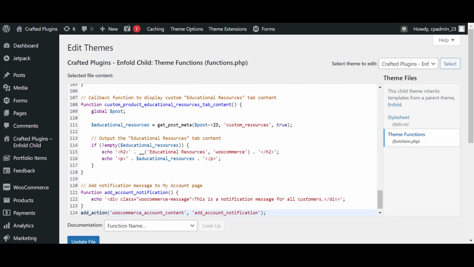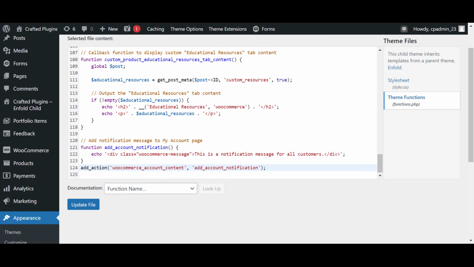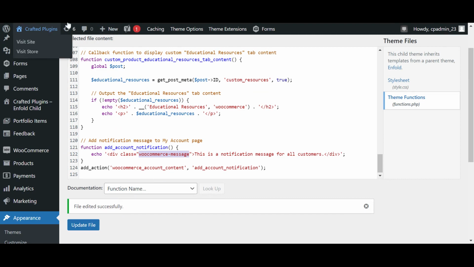And the code that we're going to be putting in is this, and so you could style this however you wanted. Right now, it's just a message that would appear. There is this class, so we could add information in the style sheet to make this look pretty. Right here, I'm going to click Update File, and we'll go to the website.